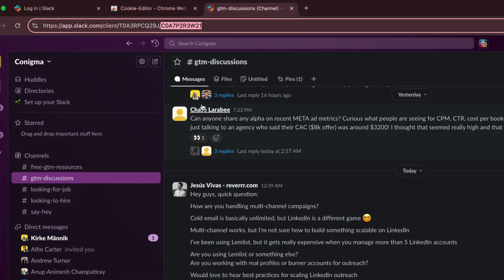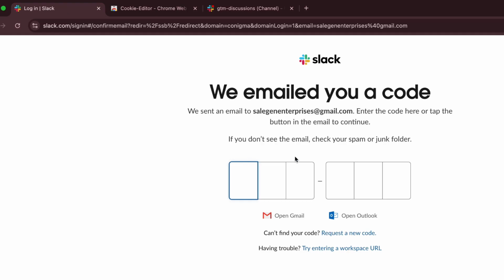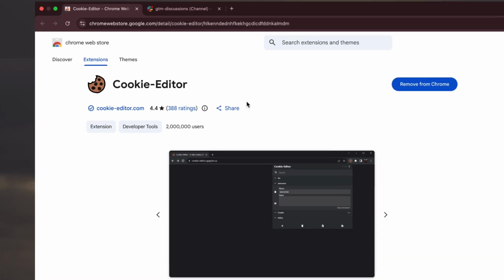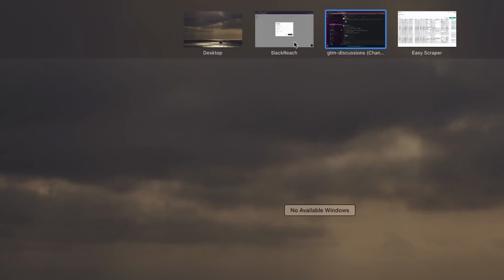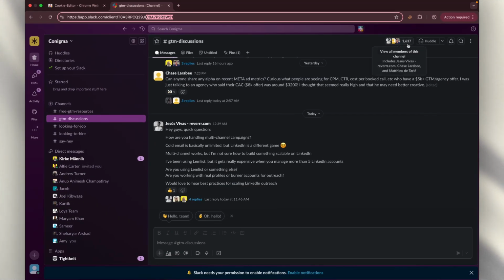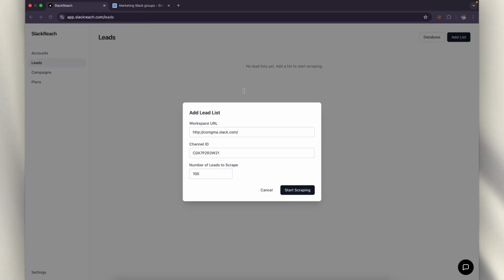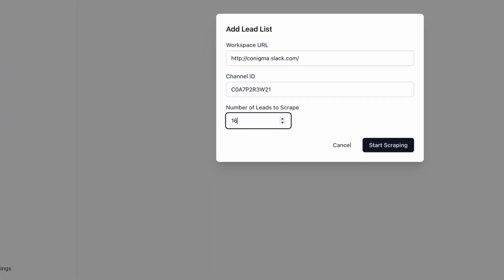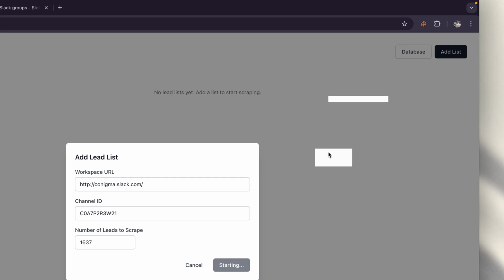On the website, they added tutorials, and I was watching it on the landing page. They need to do it over here as well. So I think that's what we need. I'll paste it over here, and number of leads to scrape, 1637. I'll enter that. Start scraping. Let's see if it works. This is going to be the main test.